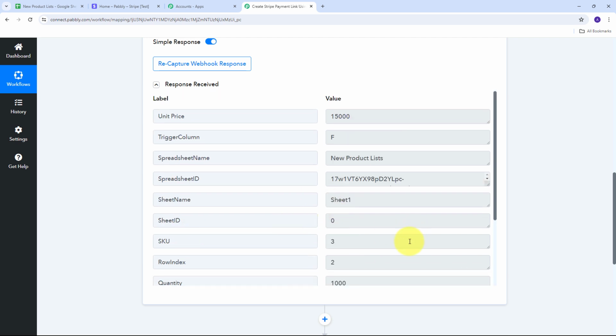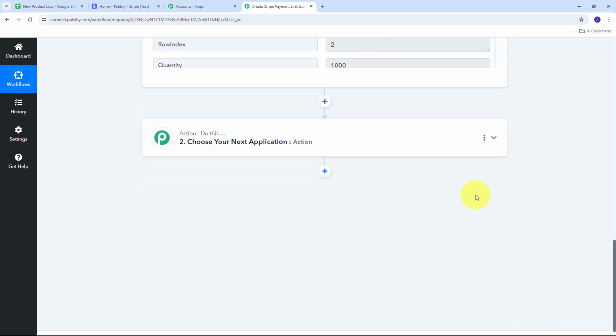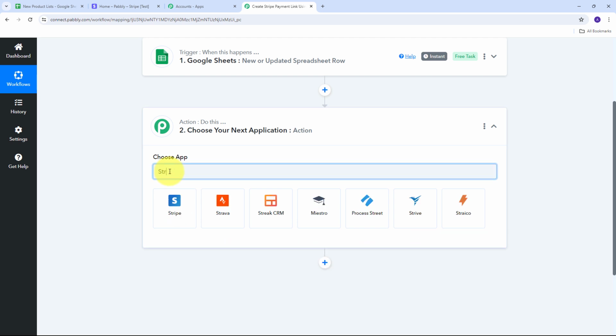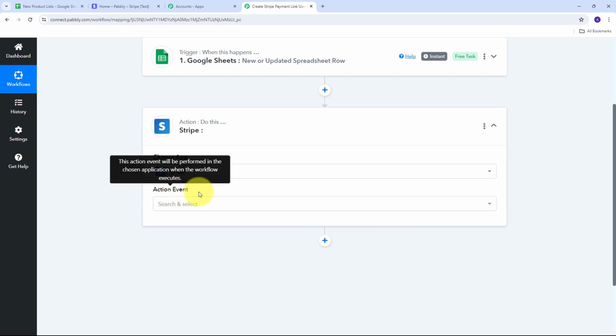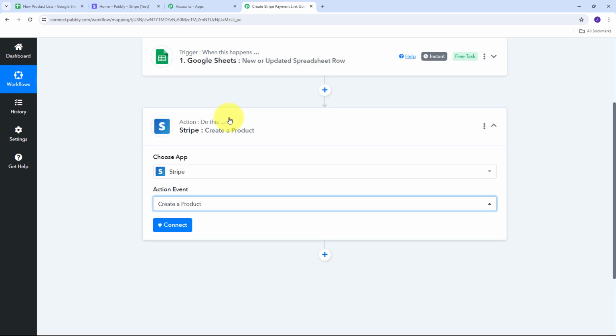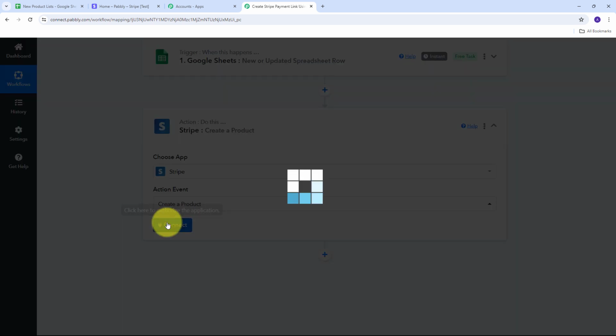Now I need to use all these product details, and I want to first create this product in my Stripe account. For that, I need to set up my actions tab. So I'm going to open this tab, and here my action application is going to be Stripe. So I'm going to select Stripe here. And now I need to give an action event. So I'm going to open this tab, and create a product will be my action event. So I'm going to select this. And now I need to connect Stripe with Pabbly Connect. So I'll click here on connect.